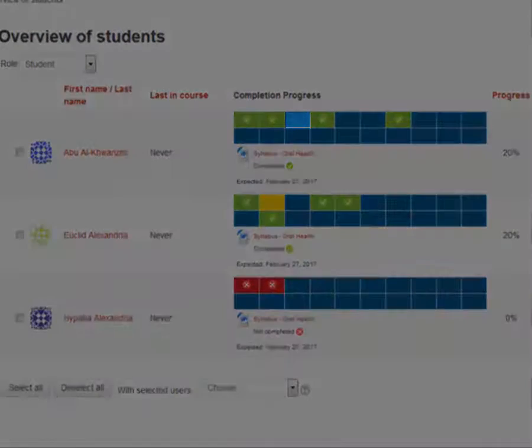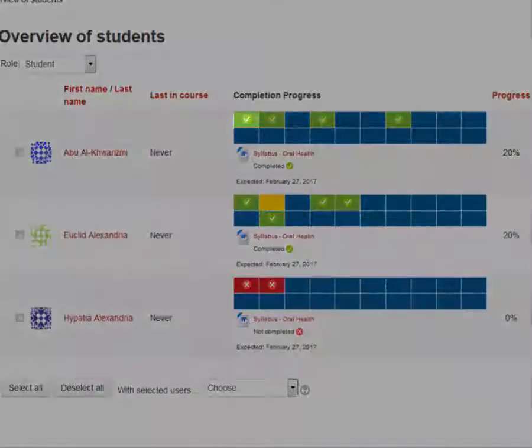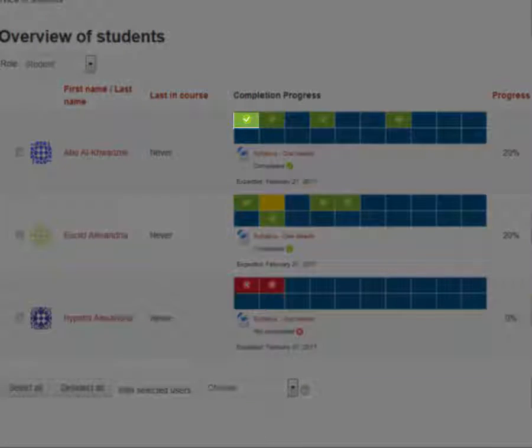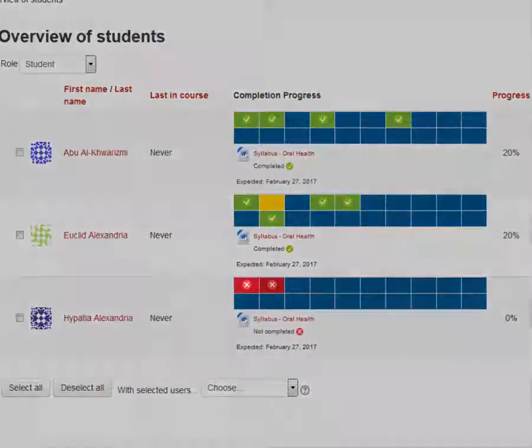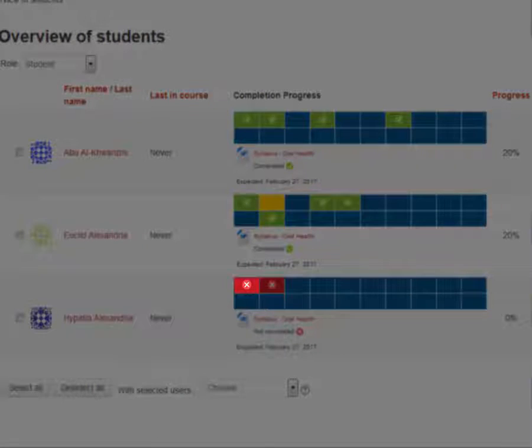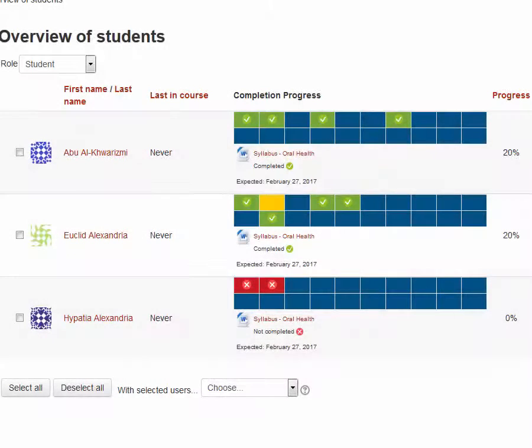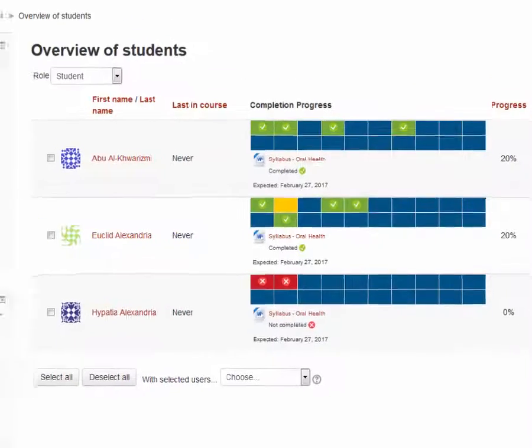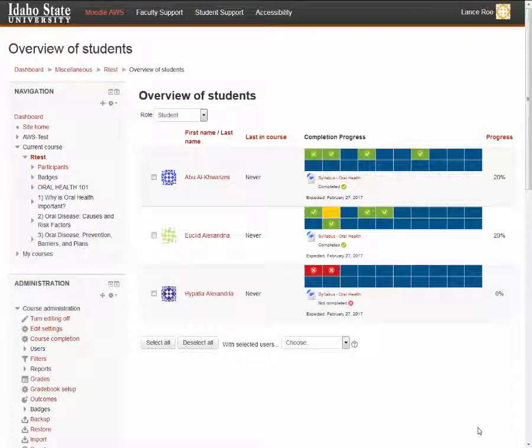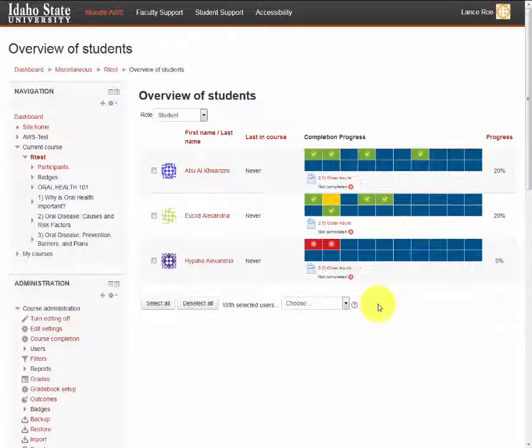Blue represents that an activity or resource is listed as incomplete. Yellow represents an activity which has been submitted but requires grading. Green represents that an activity or resource is completed. Red represents that an activity or resource is listed as incomplete and past a specified due date. Even though an assignment is colored red, students can still turn the activity and resource green once the specified conditions are met. From this view, you are able to see the students who are falling behind.